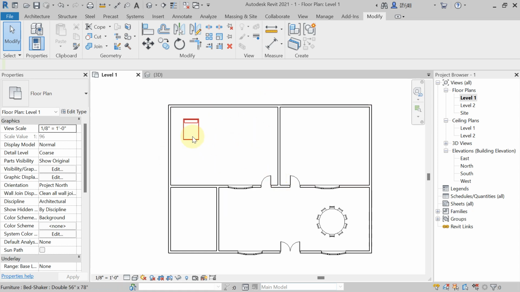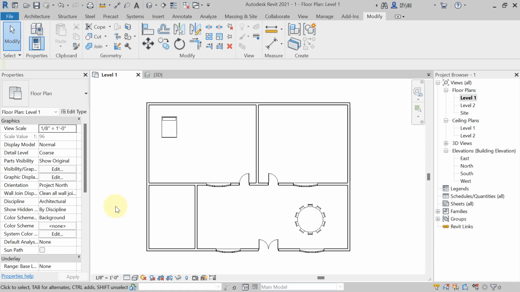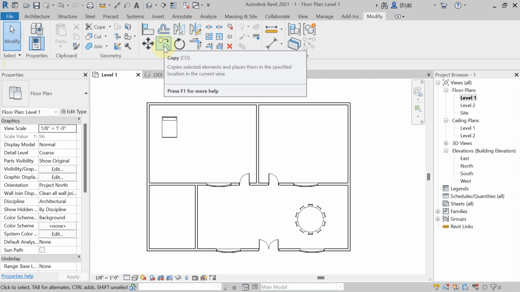In this bedroom I have placed the bed. This is also a bedroom only. Suppose now I want to copy this bed in this room also. So what we have to do, we have to use the copy command. From where will you get the copy command? In the Modify tab, Modify panel, here you can see the copy icon is given.